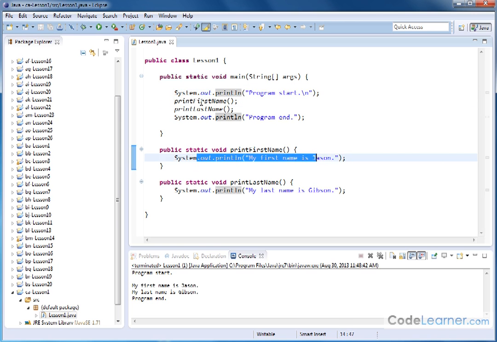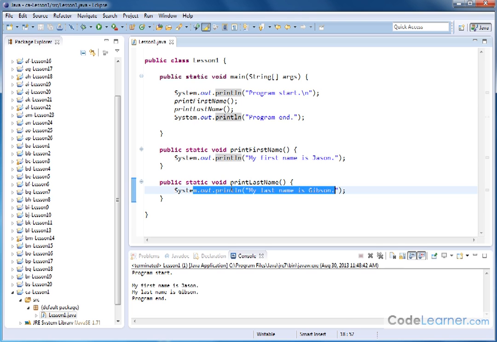Program control pops back up to where we came from. Then we hit the second method, which is then called. Program jumps down here. We print the last name. Once this method is done, we pop back to where we came from, and then we print, of course, the last thing in the program.